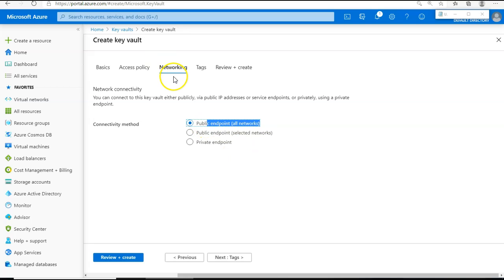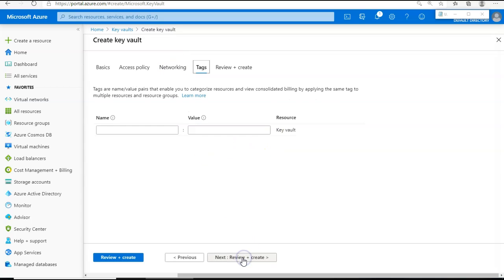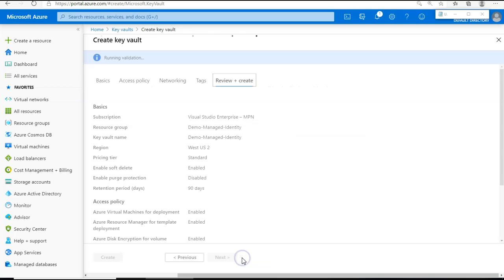And coming back to the key vault scope, this is again under networking. Do you want to enable it for all networks, or a private network, or just for a selected network? So in my case, for all networks, and you can give any of the tags, and you can review and create the key vault.